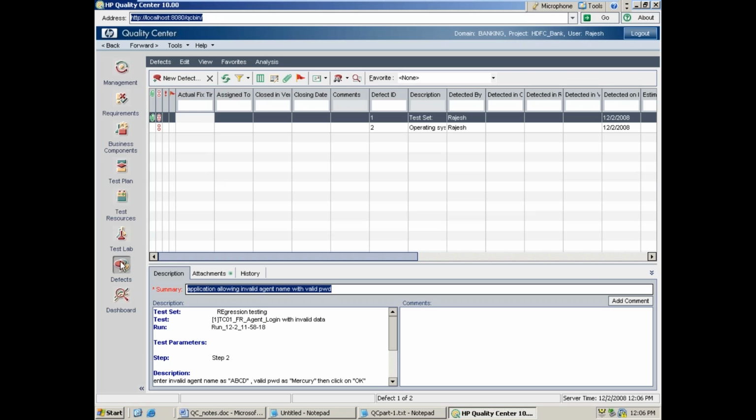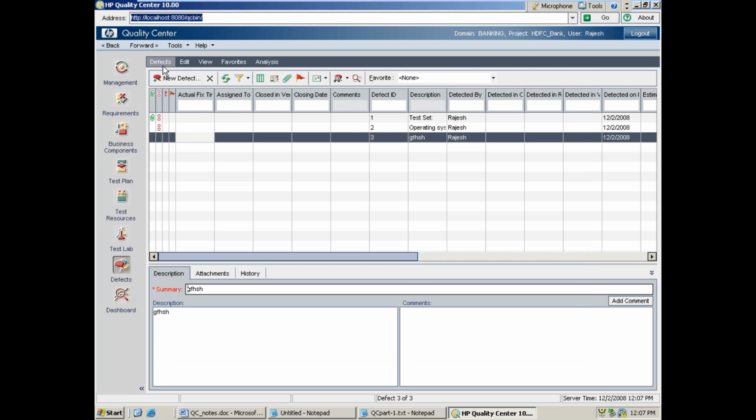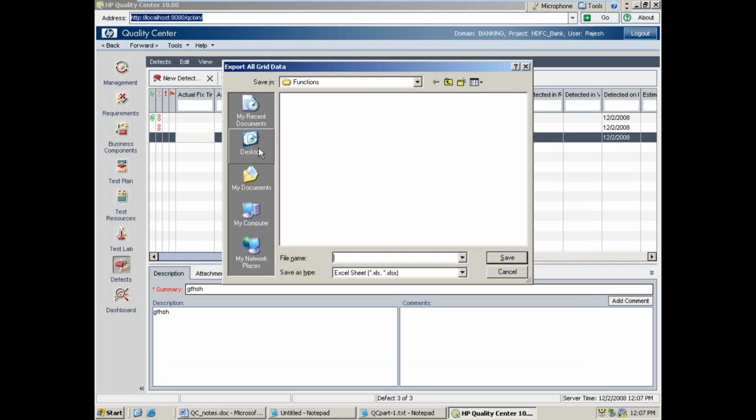After coming to the defects component, go to new defect. You are going to get the form here. Enter the defect information, what type of defect you identified, and submit. Then, if you want to maintain these defects in your local system, go to defects, export all. Where do you want to save? On desktop.